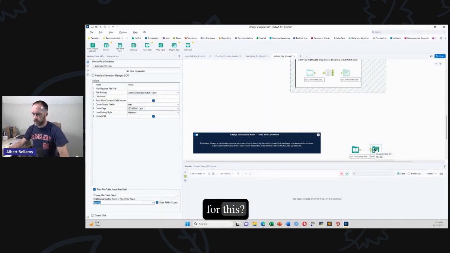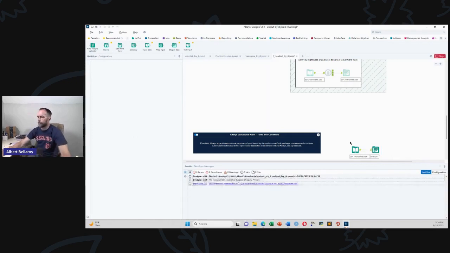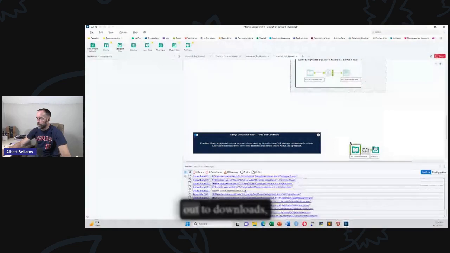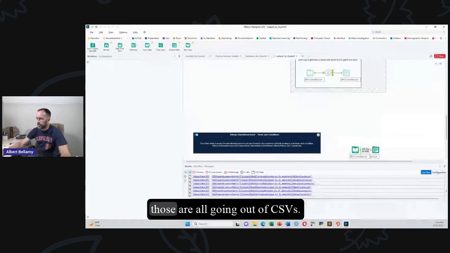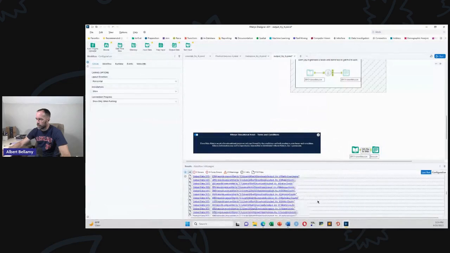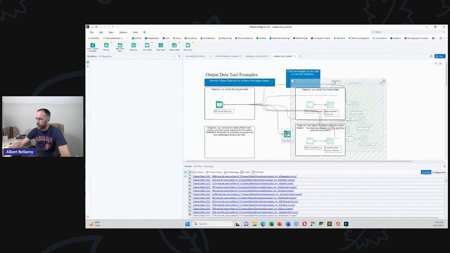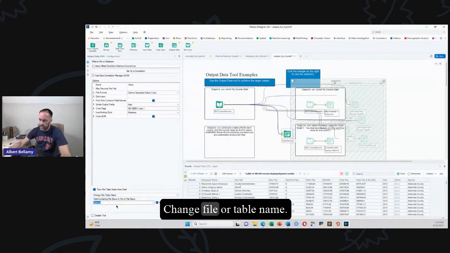Where's the destination for this? Externals. All right. Go ahead and run it. All those being put out to downloads. That goes into externals. Those are all going out as CSVs. Okay. So what was different? Not change entire file path. Change file or table name. Oh, okay. Because it's a CSV, I get it.